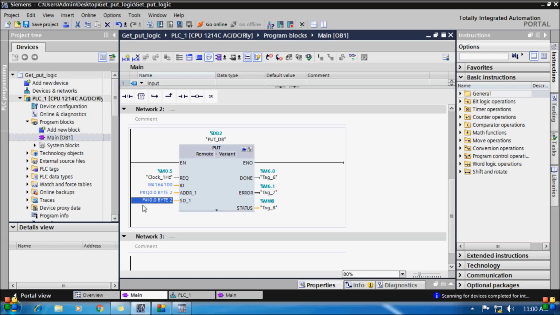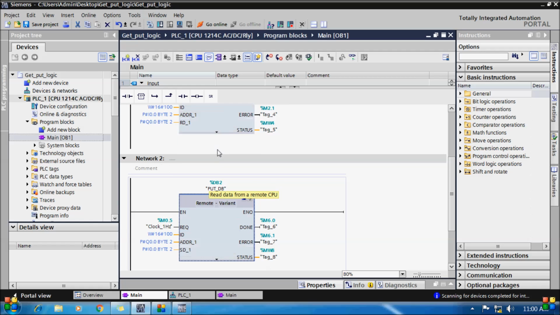For send data, I have assigned the input data I 0.0 with number of bytes 2, and the address, which is the address of the partner CPU, I have assigned Q 0.0 with 2 bytes. So if an input is on in PLC1, the output should be on in PLC2. This is the basic configuration of the GET and PUT instructions.